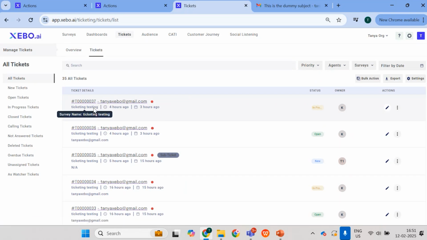And you will also be able to see on what particular survey that was created, what is the creation time and the overdue time as well. You can see the status of the ticket, whether it's a new ticket or open, or if it is marked in progress. So you can see all these statuses as well. Then you can quickly check who the owner of that particular ticket is, right?